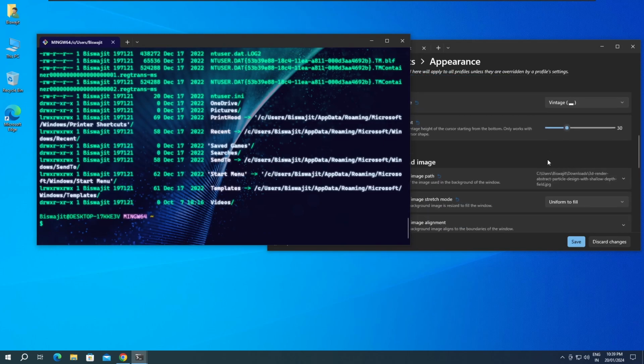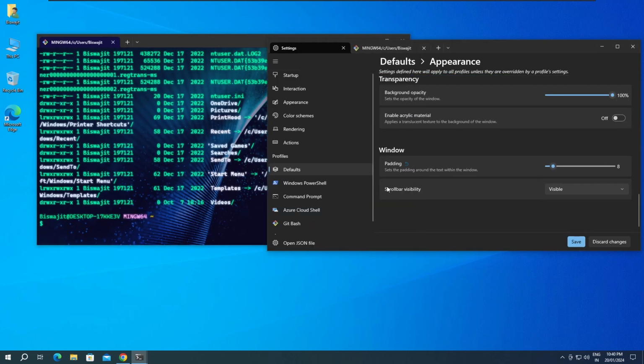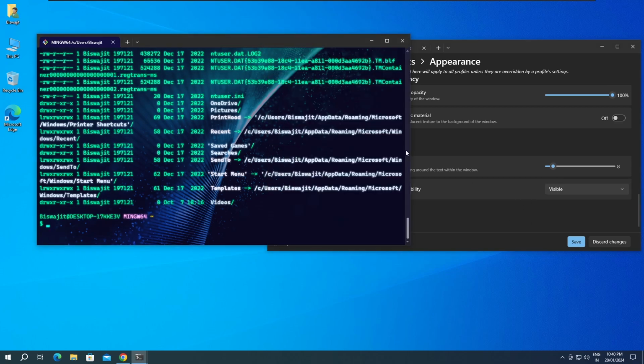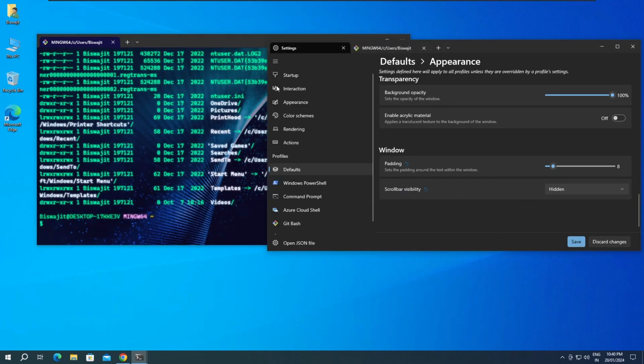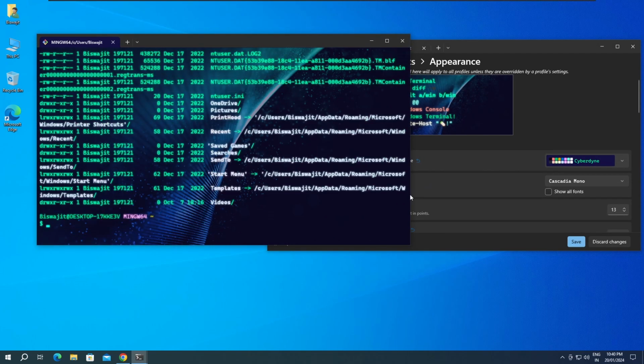Now, what's the next thing it is showing? Scroll bar visibility is pretty simple, right? It's visible, hidden, or always. So we have the scroll bar over here, right? So you can just make that hidden if you like. So now we don't have the scroll bar.